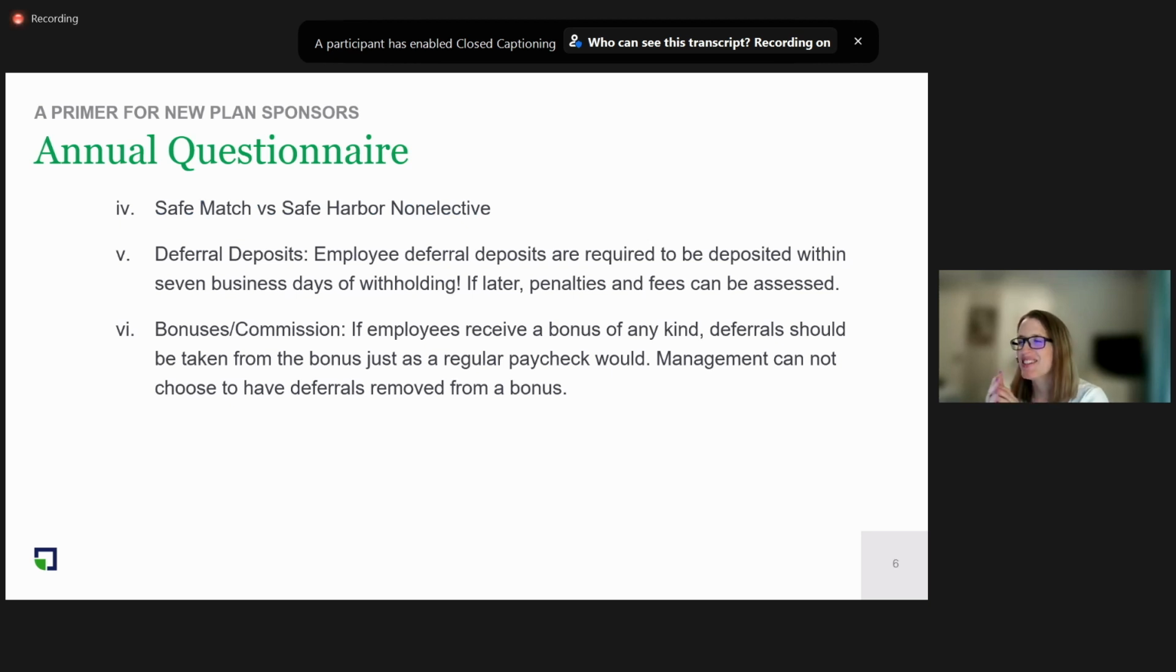Yep. So the difference between a match and a non-elective, and it does matter which one it is, because with a match, you are literally matching what the employee did. So the employee has to defer. Again, a deferral is one that comes out of the paycheck. So they have to defer in order to receive a match, because you're saying, hey, Mr. Participant, if you want to put in money yourself, that's great. I'll give you some extra money as a bonus because I want you to put your own skin in the game. So we're matching those contributions.